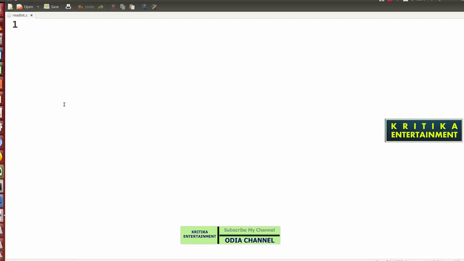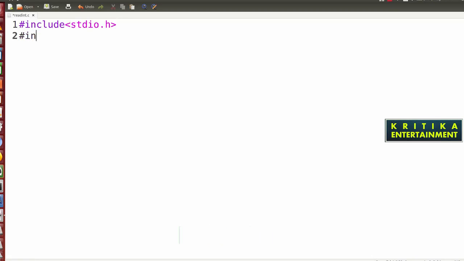So what will I write here? I will write #include <stdio.h>, then #include <stdlib.h>. Then int main, and then int x. Now it will read the numbers from that file. So before that, we will declare the file pointer.